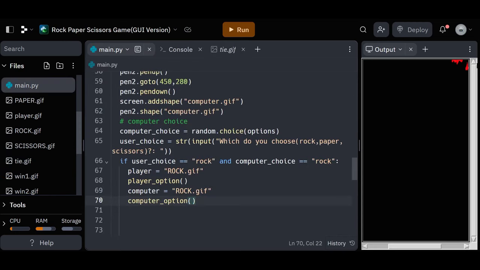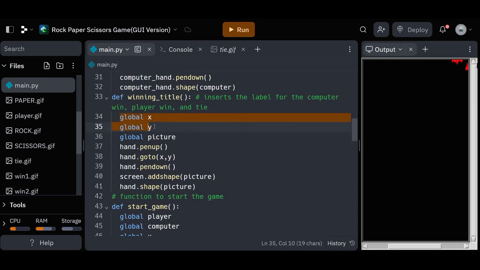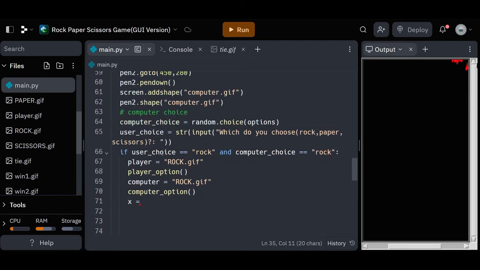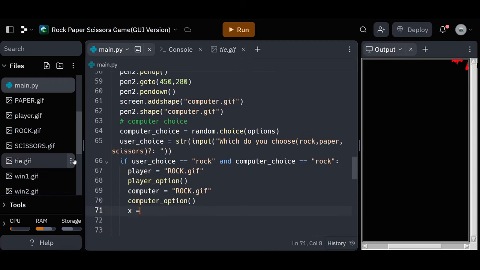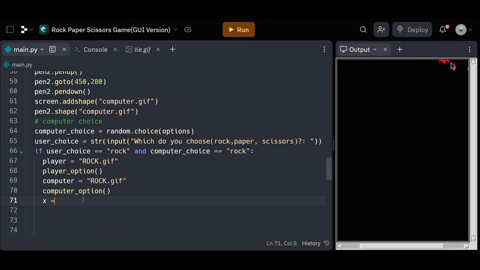So that's the one that we'll try and see if we can show it at the top, which is way better. I prefer going all the way to the top. The X and Y coordinates that we made global in this function are going to be used to put in the winning title, whether it's a tie, a computer win, or a user win. So in this case, I'm going to go with 300. I think I will go with like 100 rather. Try that out. And then the Y, I'm going to go all the way up to 200 just to put it at the top and see how that looks.